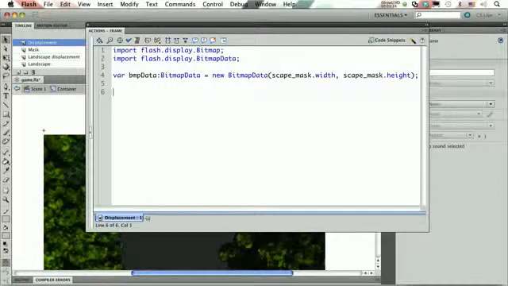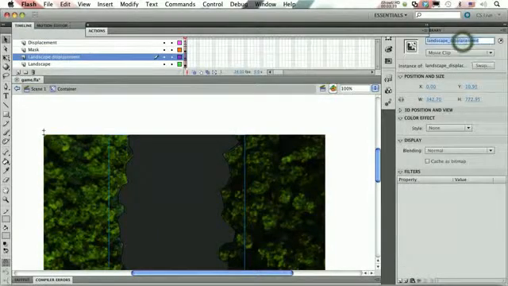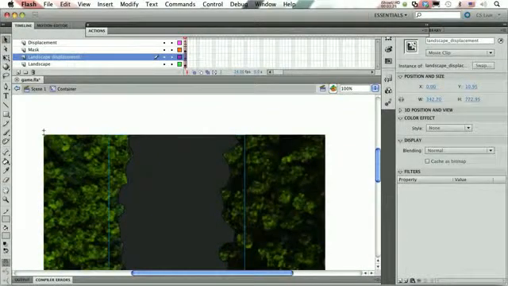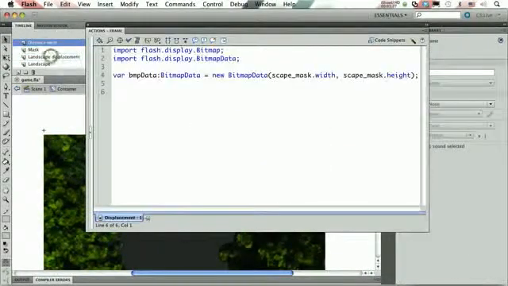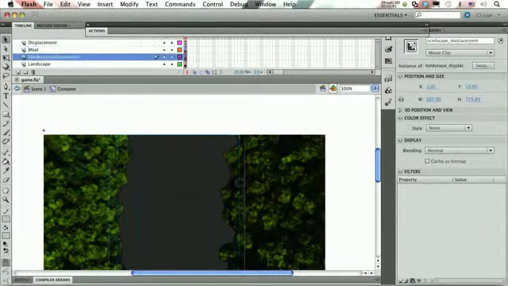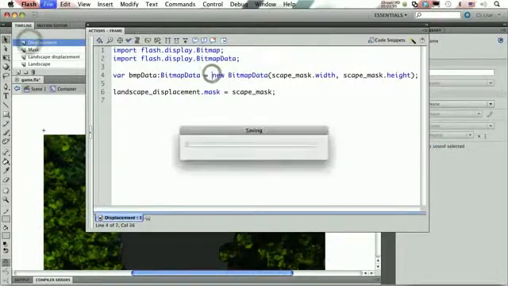and we'll mask the landscape displacement. So this is the actual movie clip that we'll be displacing. We'll mask that with the scape mask, and we'll be displacing, so creating that displacement map over the landscape displacement movie clip, and masking it with this guy. So let's check it out.